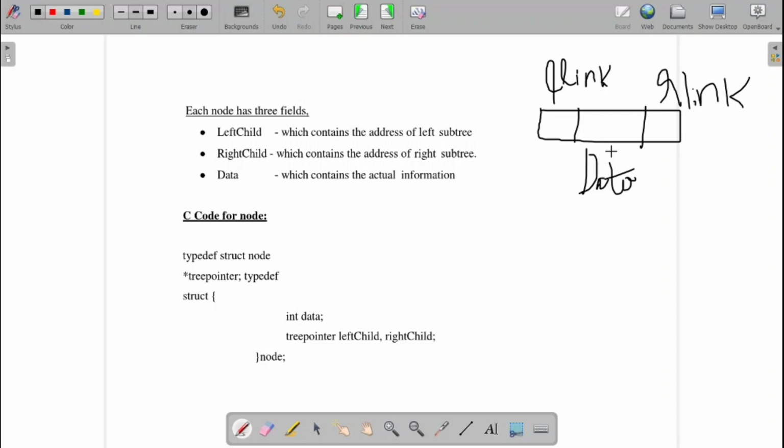Now let us alter our definition so that it fits trees. In place of the previous element, the left link will hold my left child address, and the right link will hold my right child address. In place of the previous node, we store the address of the left child in the left link and the address of the right child in the right link. The middle one will have the data field. These are the three fields of each node of the doubly linked list which we use for the representation of binary trees.